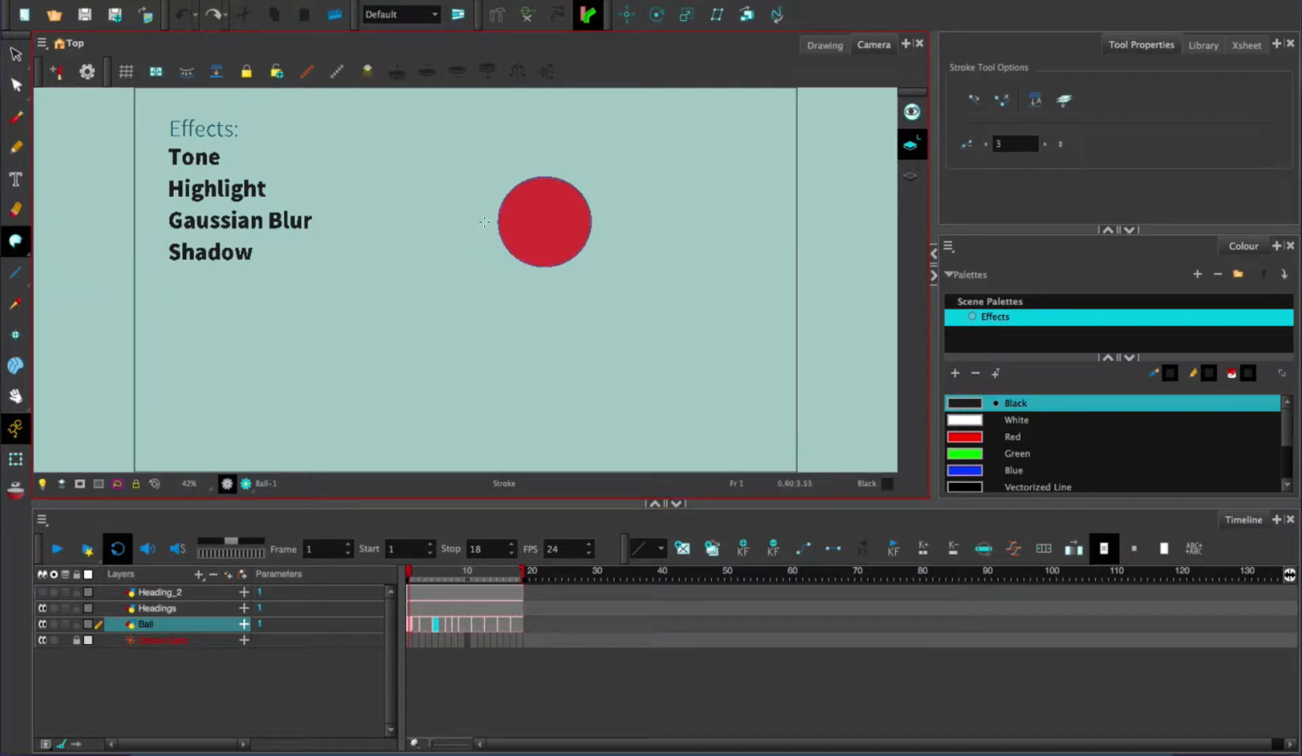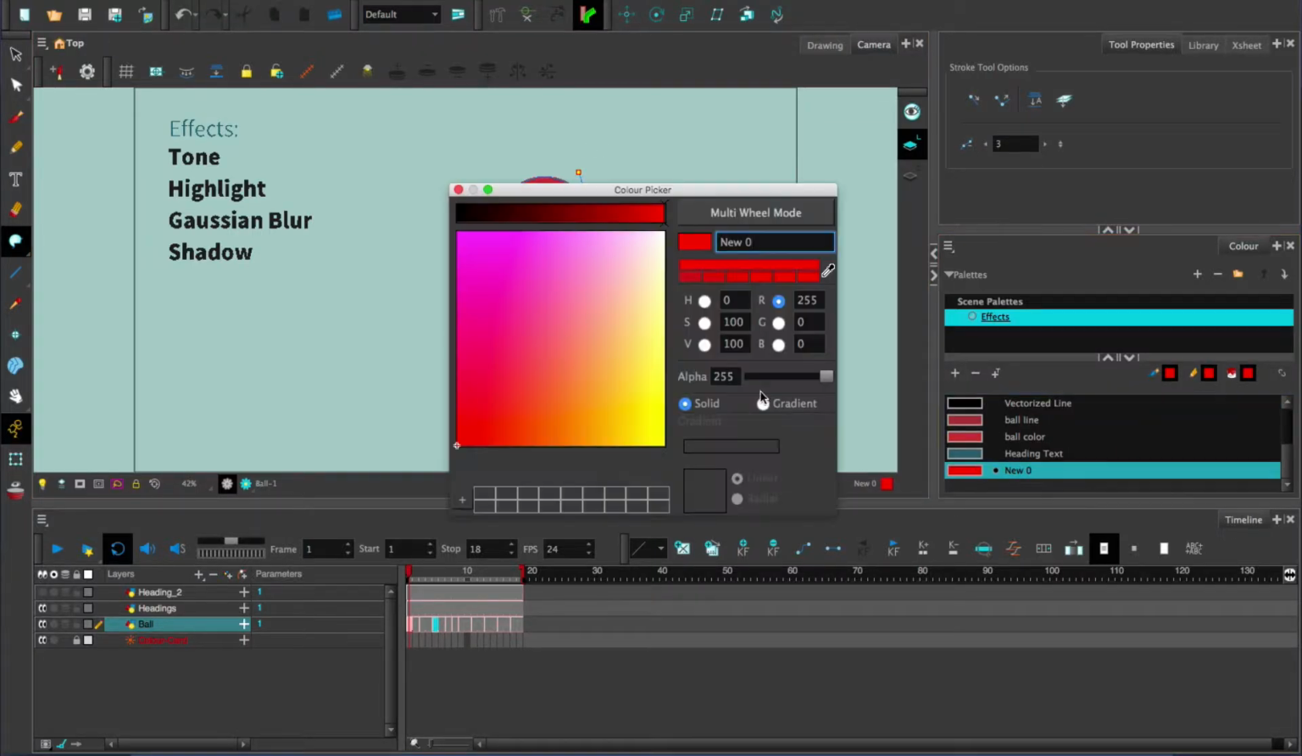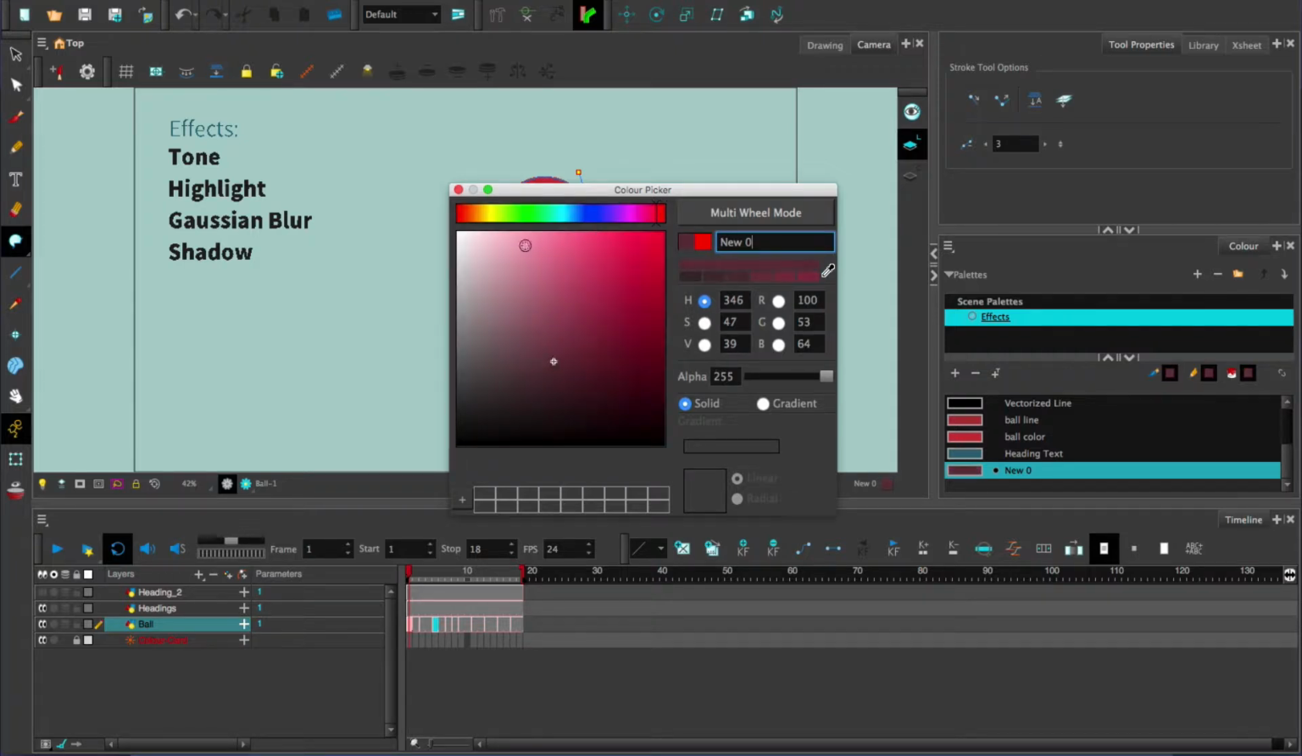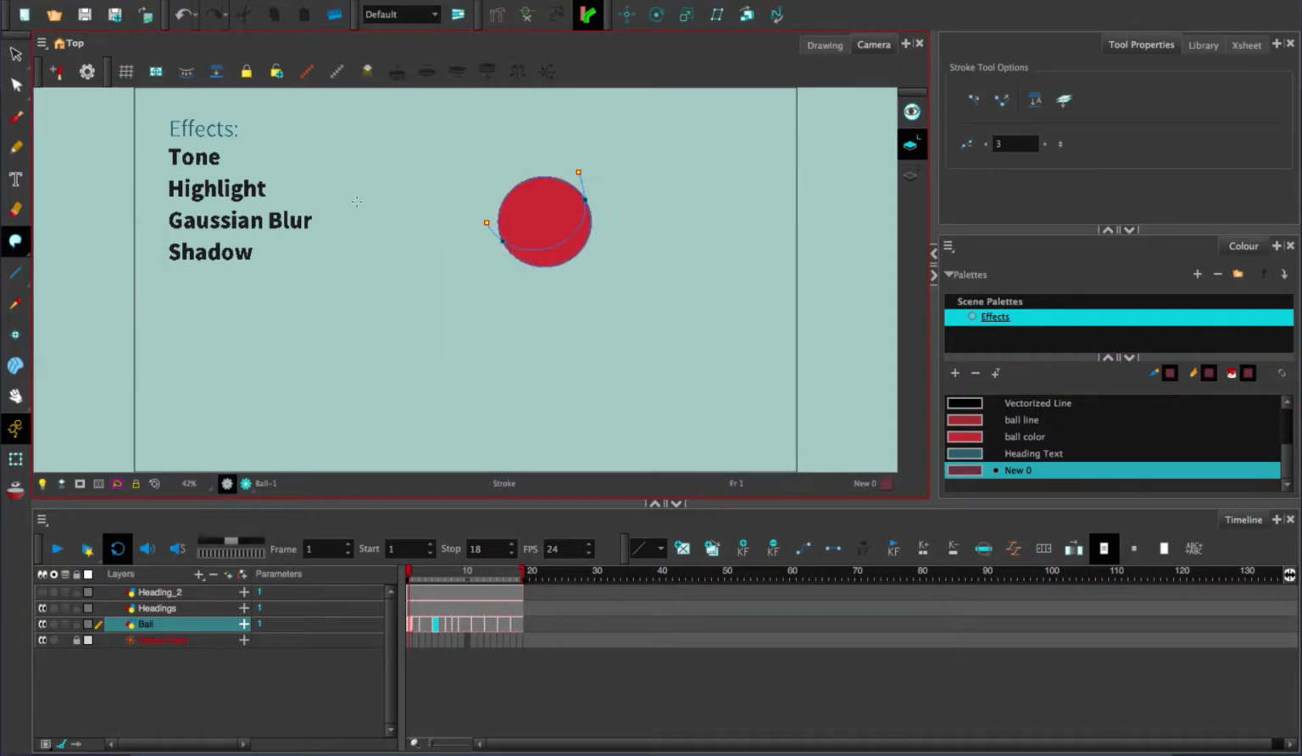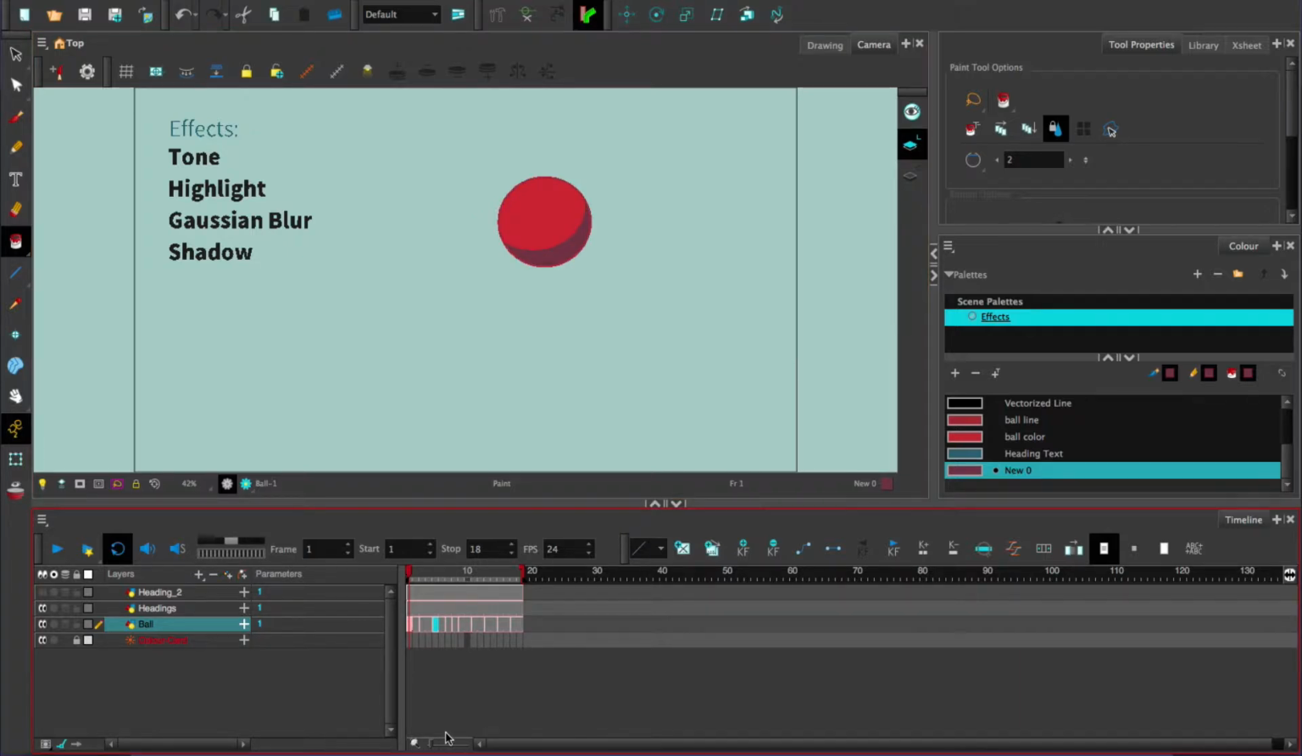Now I could go in with the stroke tool, draw in the area where I want the shadow to be, create a new color, and then fill that in for the shadow. But that would be a lot of work to do on every frame, and if I wanted to change it, I would have to do it all over again. Fortunately, there's an easier way to do it.